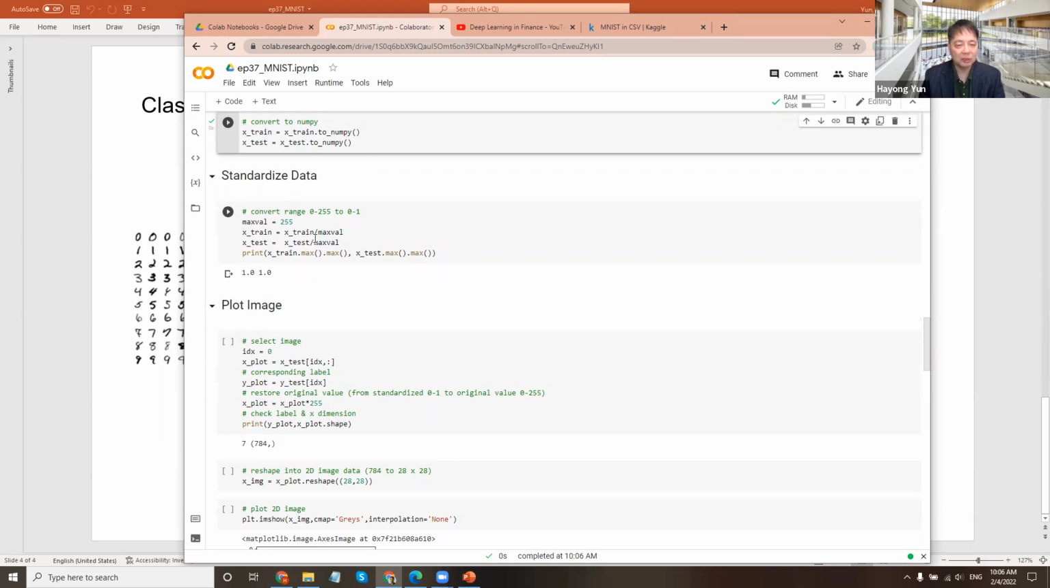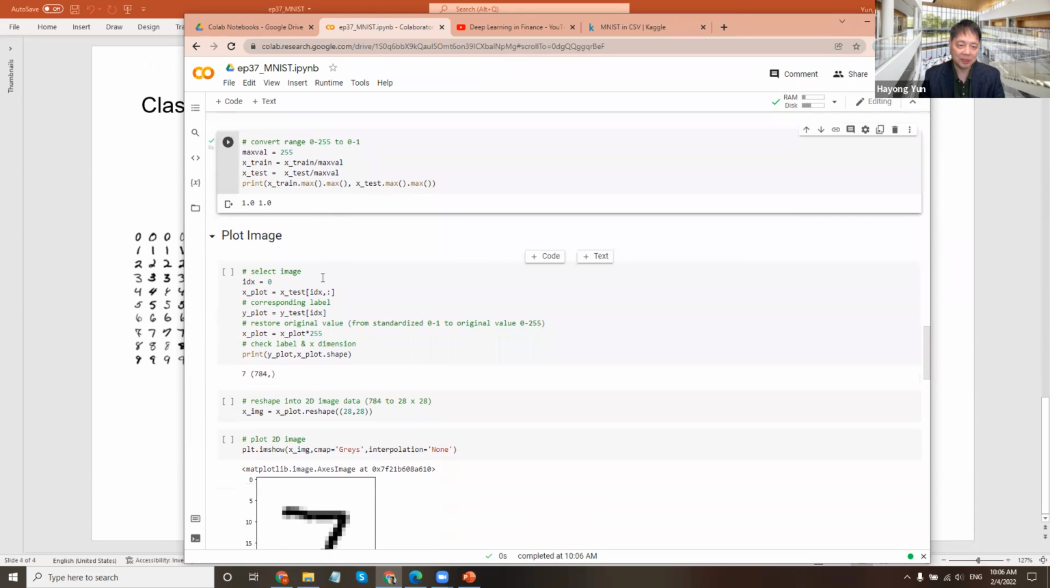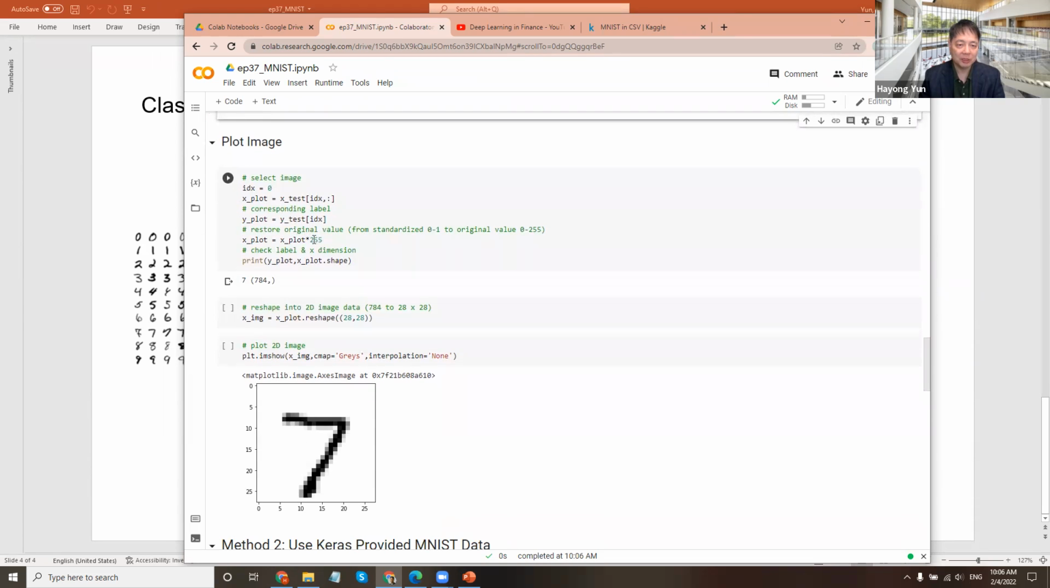In this case, I don't need a mean or anything. I know that the pixel values range from 0 to 255. A neural network doesn't like too large numbers; it's harder to train. So we divide by 255 to make the pixel values range from 0 to 1 in both train and test data. So for example, you can plot it. Let me just pick one image, the first one in the test data, index 0, the first row of X test, and the corresponding label.